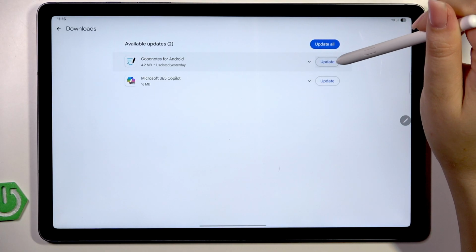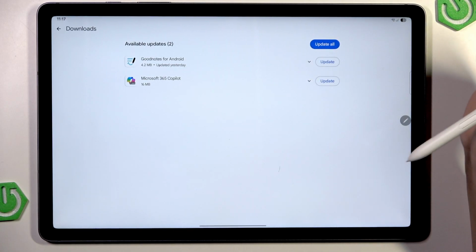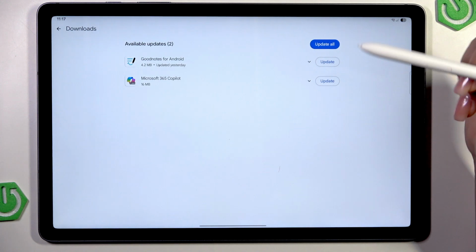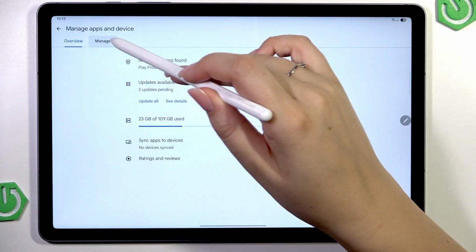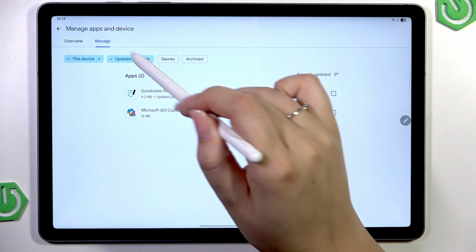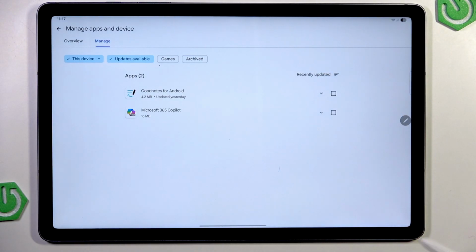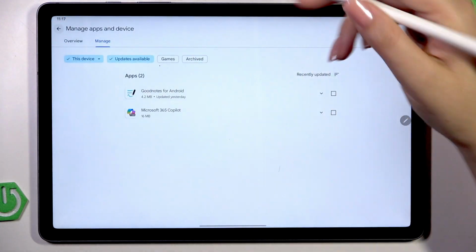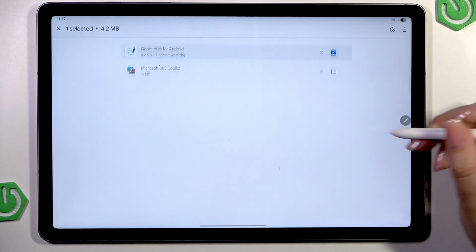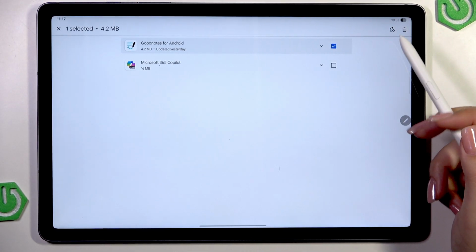Here we've got simply Update button, and in the previous one we have to mark the tick boxes and then update. The second section is a little bit better because, let me show you, go to Manage, Updates Available, because here, let's pretend that I've got a lot of apps to update, here we can mark specific apps which we wish to update. So for example, here, and then update.